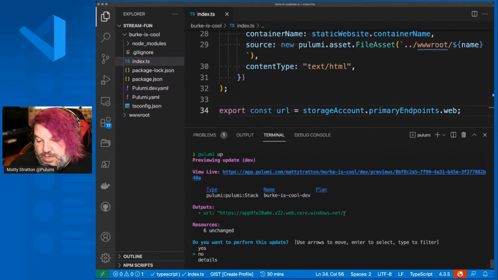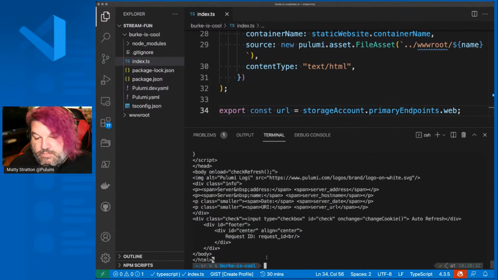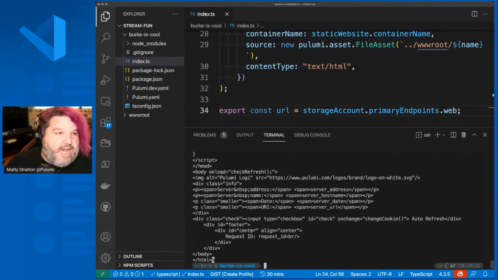But the other thing that we could do is take this URL, I'm just going to say don't run it. And if I just curl this, I can see I got my website. So that kind of got us where we needed to go. There's some additional things that we can do.